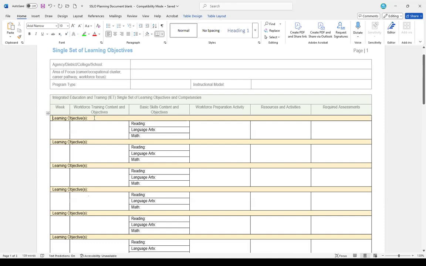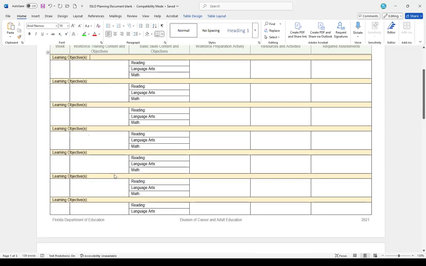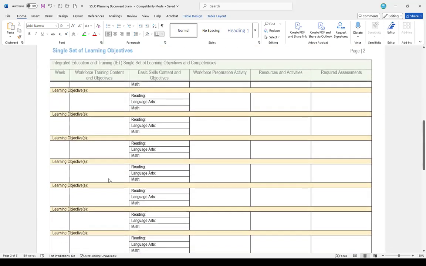So these yellow rows here that say learning objective, that is where your single set of learning objectives are going to be created, but that's not going to be your first step. So how do you create them? You're going to take your CTE frameworks that you want to focus on, and you're going to put them under the workforce training content and objectives column. So you can see from this planning template that you could have 20 or more to put here.